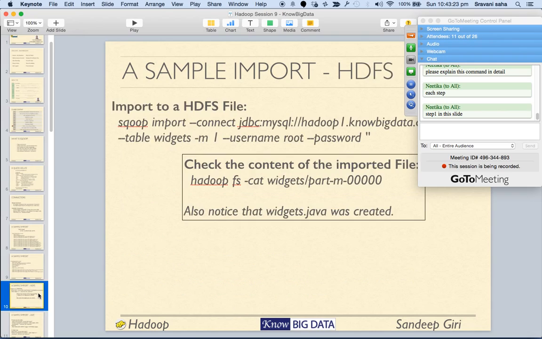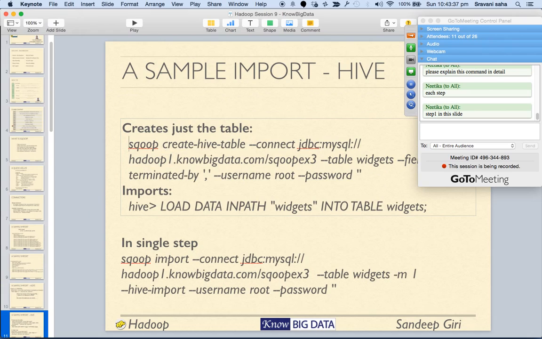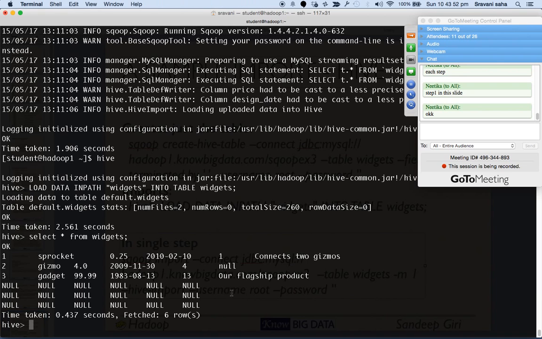No, step 1 is not there, step 1 is here. We imported the data from MySQL to HDFS. That is step number 1. And step number 2 is this, where we are creating a table. And step number 3 is loading the data into the table. Now we could do all of this in a single shot.